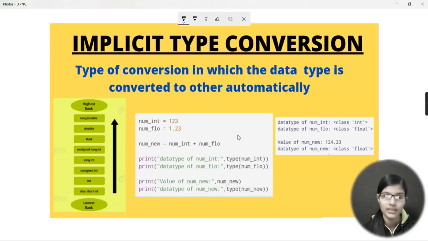Let's take an example. I have written num_int, num_flo. Okay, now see here, what I have written is num_int. It is a valid identifier. You must be wondering that we are studying implicit type conversion and I am telling you about identifiers.